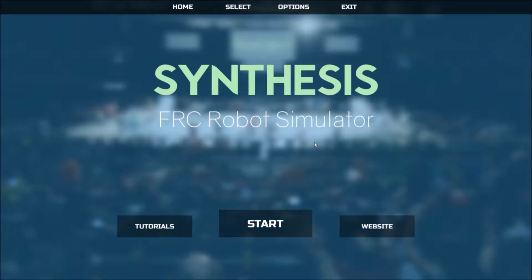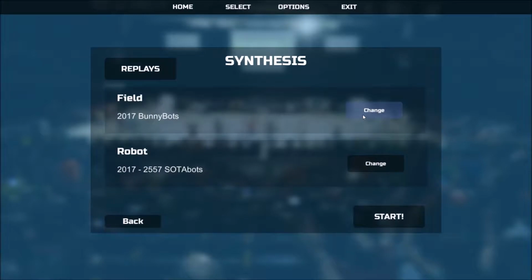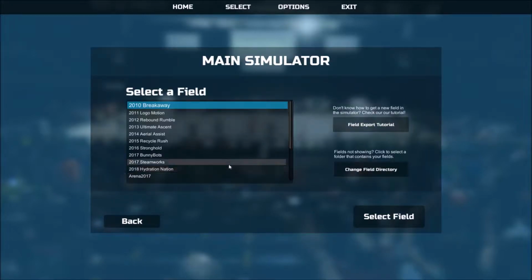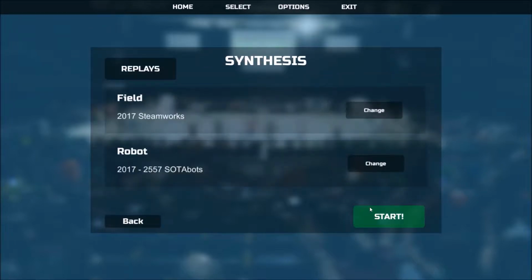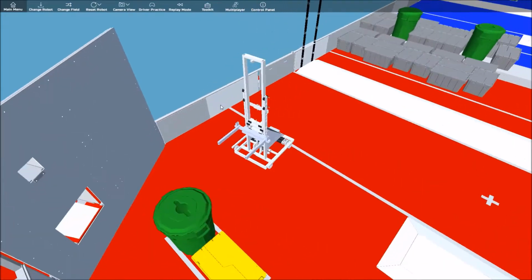In this video, we will be going over the sensor feature. Synthesis currently supports 3 types of sensors: ultrasonic, gyro, and beam breaker. By adding these sensors to their robot in Synthesis, FRC teams can test their code logic and decide the optimal sensor placement. Similar to the robot camera configuration, we can also configure each sensor and change its position, rotation, range, and attachment node.